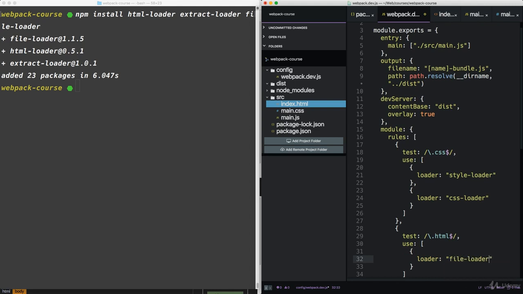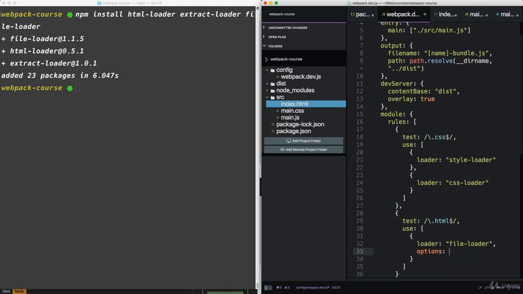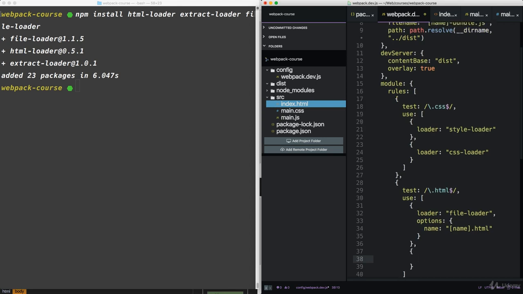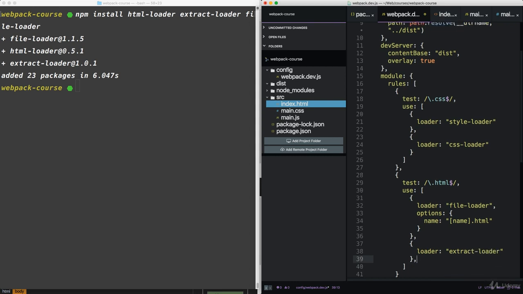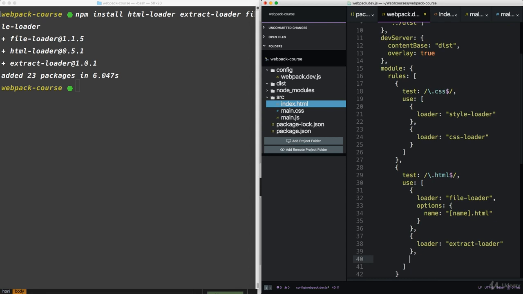First, the file loader, which will take an object of options. We only need one option, which is how we're going to name the file as its output. So this is saying, whatever the name of the HTML file is, put that here. In this case, it'll be index. The next loader is going to be simpler. It's the extract loader. The extract loader tells Webpack that you want this to be a separate file and not included in the main bundle.js.